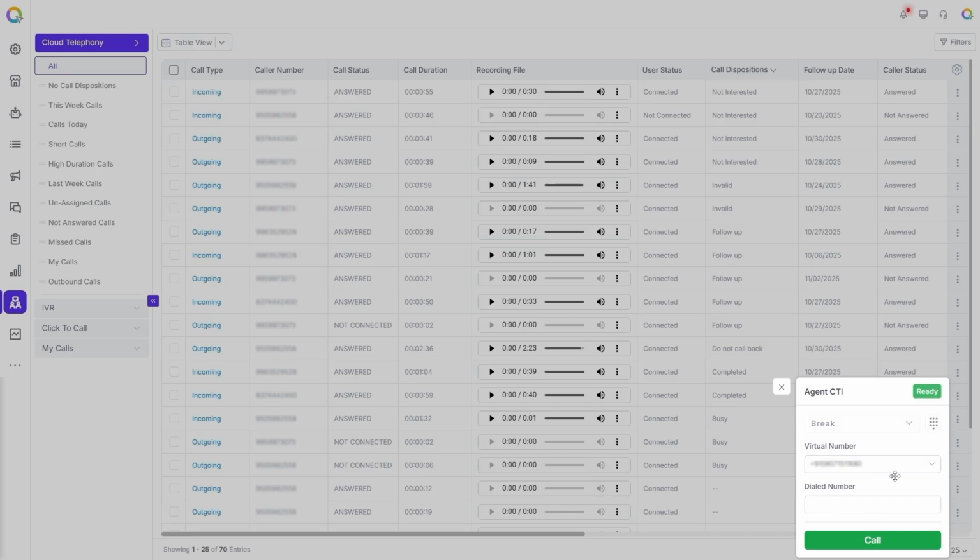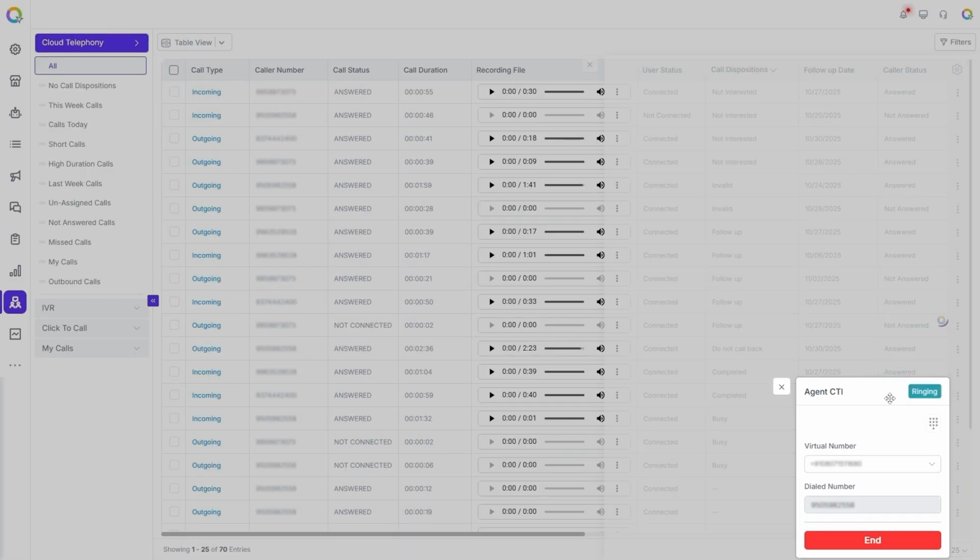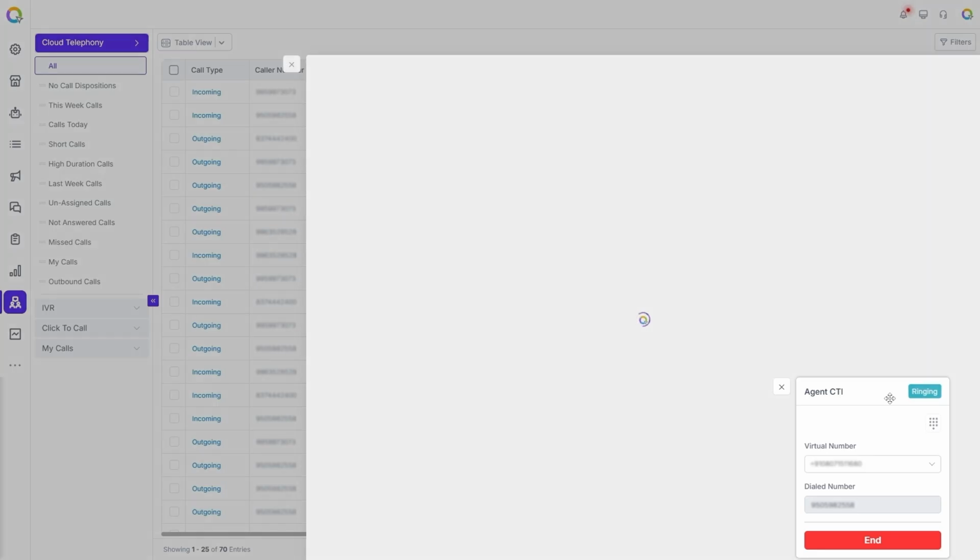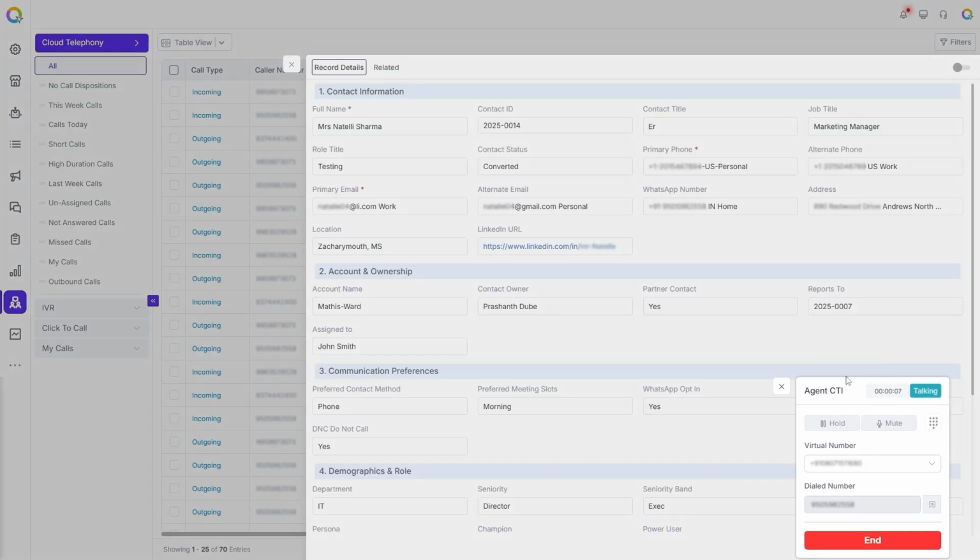Now, let's see how inbound calls are triggered and handled through WebRTC. When a call comes in, the Agent CTI shows the status as ringing, and the agent hears the ringtone through their headset. The call can be automatically picked up in the Agent CTI. Once connected, the agent can see the call duration along with hold and mute buttons. A call pop-up also displays the caller's details, making it easy to manage the conversation. If you want to explore all the features of the Agent CTI in detail, we've provided a link to a full walkthrough video.